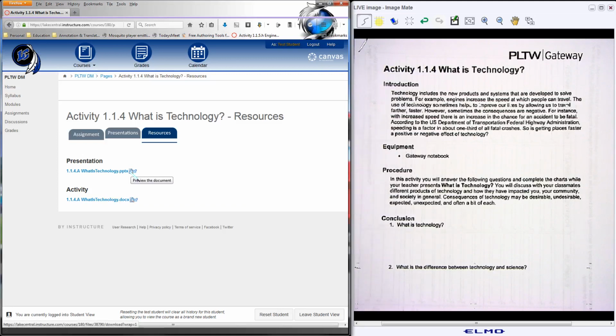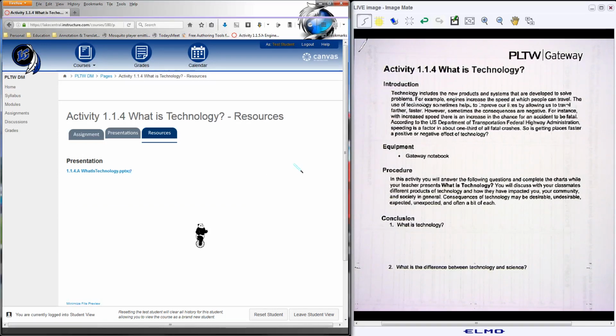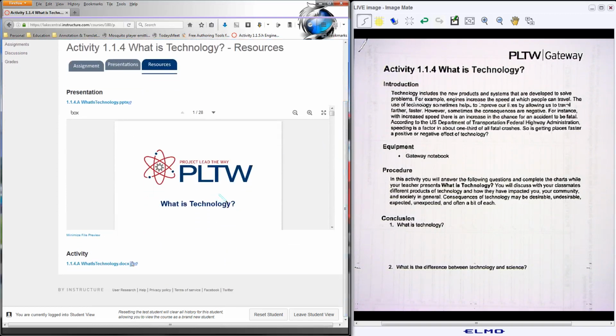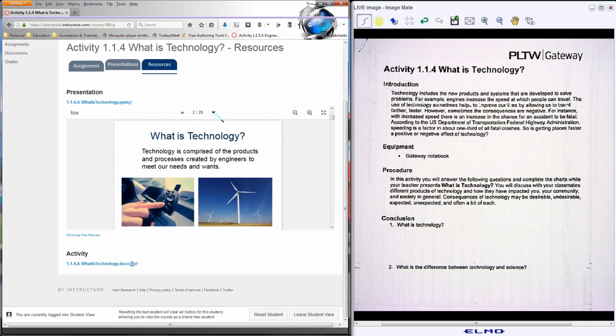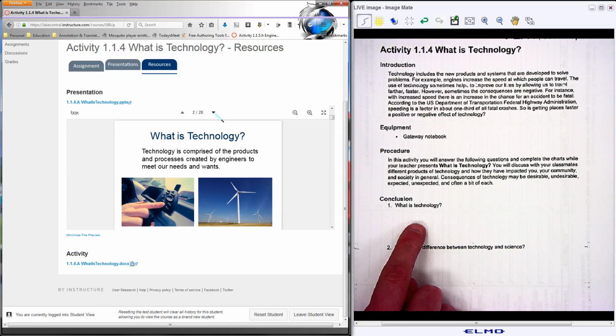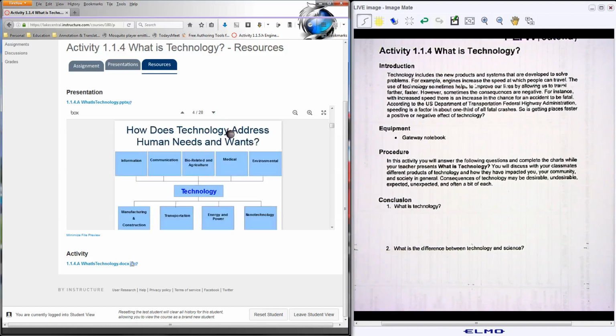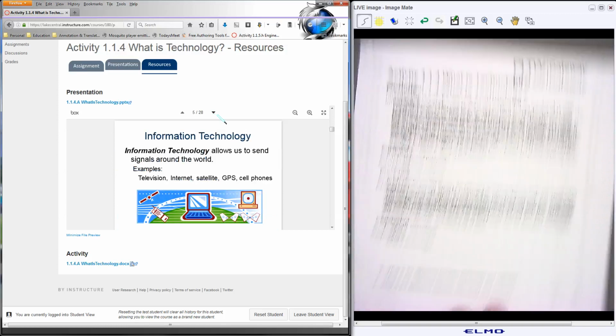So what you're going to do here is you're going to access this PowerPoint. And like I said, you could just open it from inside the browser so you don't have to open up PowerPoint. And you're going to go through and you're going to use these slides to answer some of the questions here in this packet. So the two conclusion questions, what is technology? You'll be able to pull right here from this slide. And the same thing with the next question, what is the difference between technology and science? You'll be able to access that and just copy those answers down on your sheet here. So once you do that, then you're going to move on to the charts that are on the sheet.